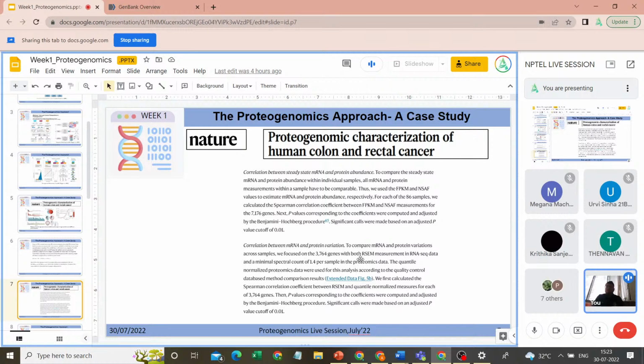So this is how, if you go and study this paper, here I've just given a few two to three examples. Here is how you can correlate between the mRNA and the protein abundance. This is just an example of how proteogenomics can help us to understand different methods, different correlations.